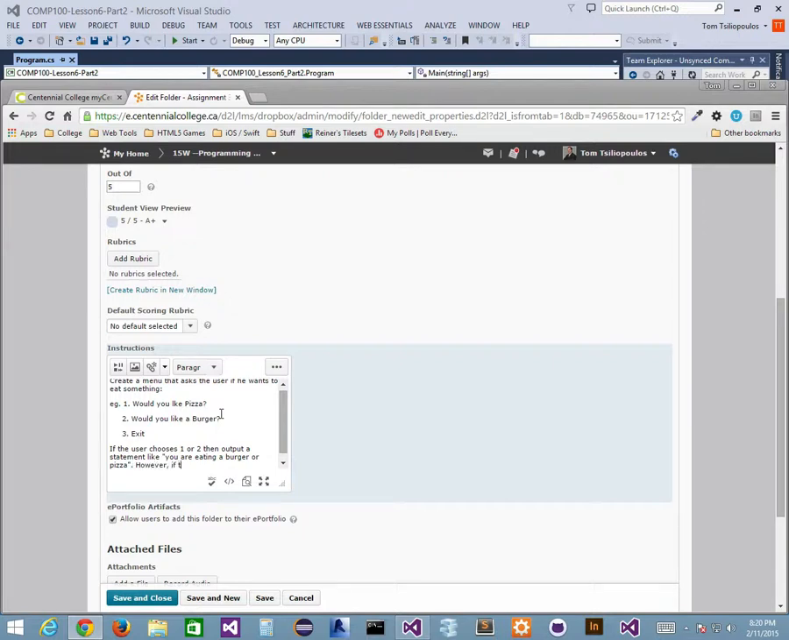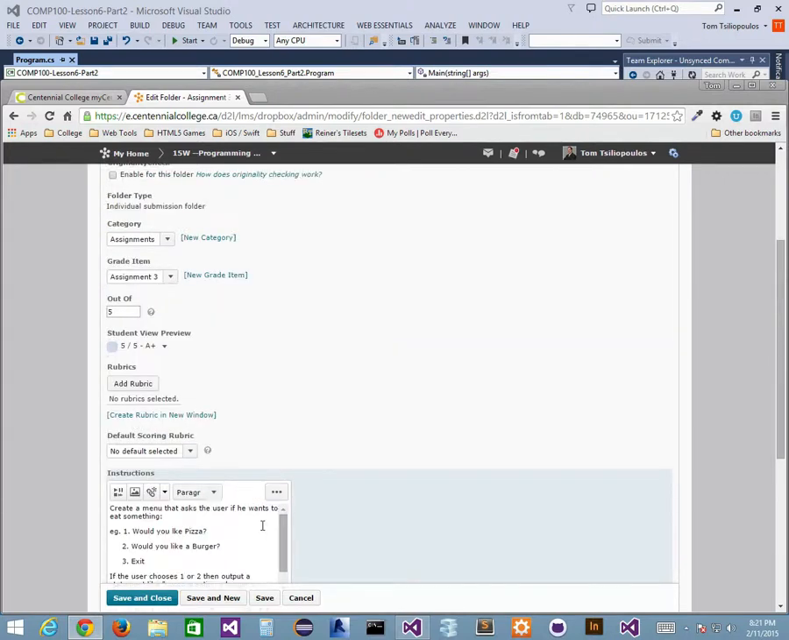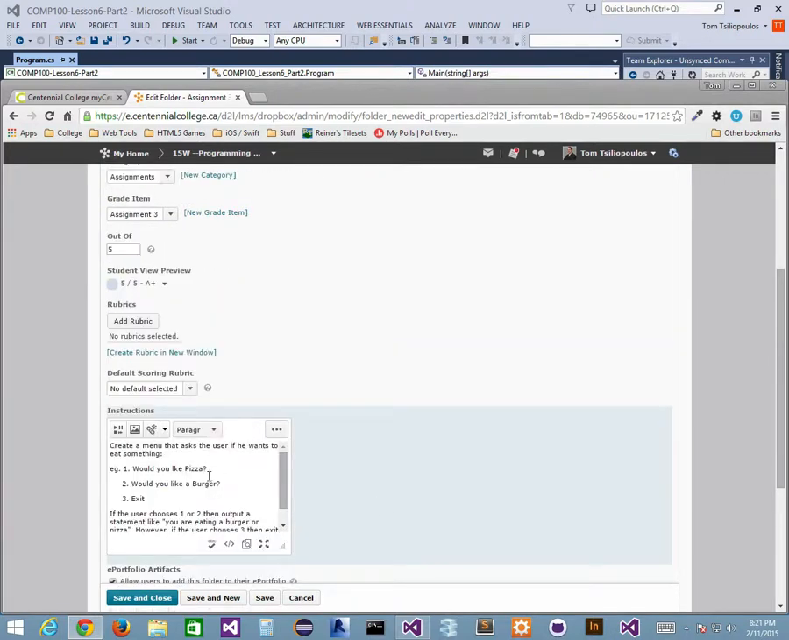However, if the user chooses 3, then exit the program. So the loop is... well, let's talk about this. What I want you to make is a little menu where the guy's going to keep eating burgers and pizza forever until he presses 3. The final thing is test your output.